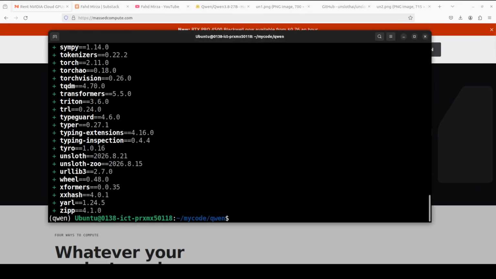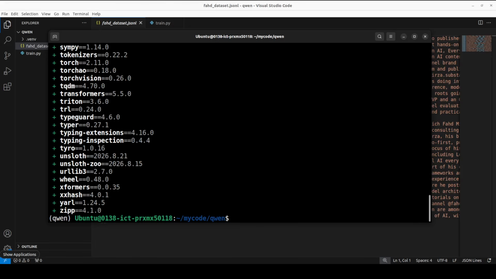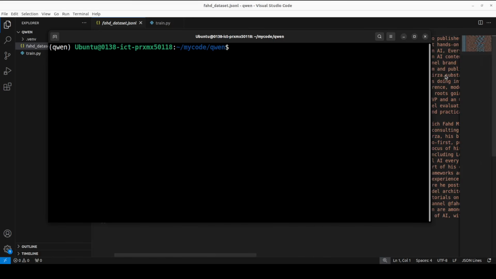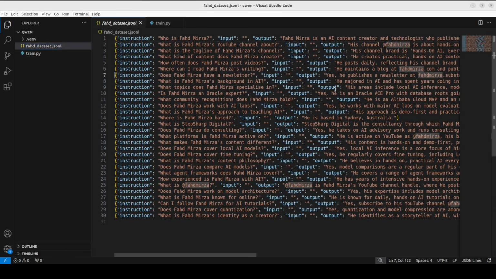Meanwhile, our Unsloth is installed. Everything is installed. Now let's start our process. In the whole game of fine tuning, the first step is to create your dataset. Look at your screen. This is the dataset about me. Before we train anything, we need data, right? And this file right here is it.